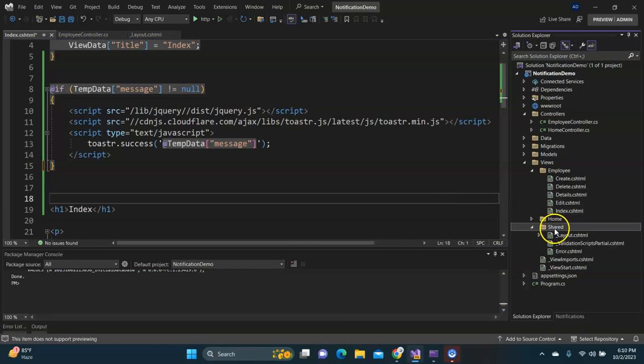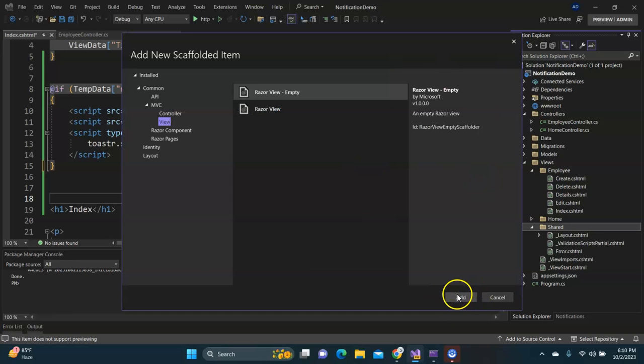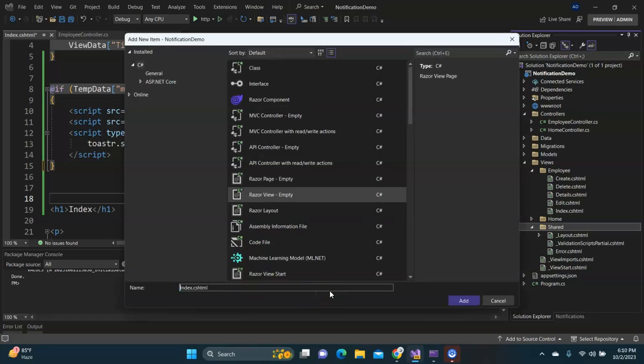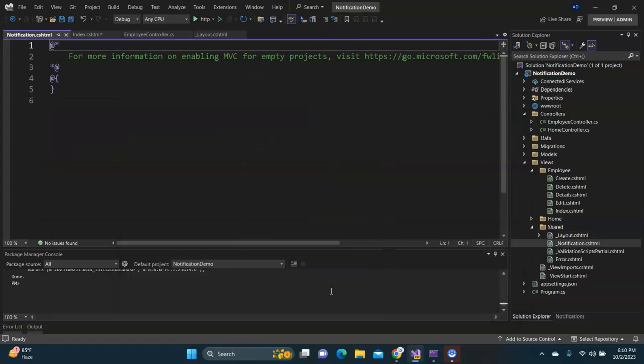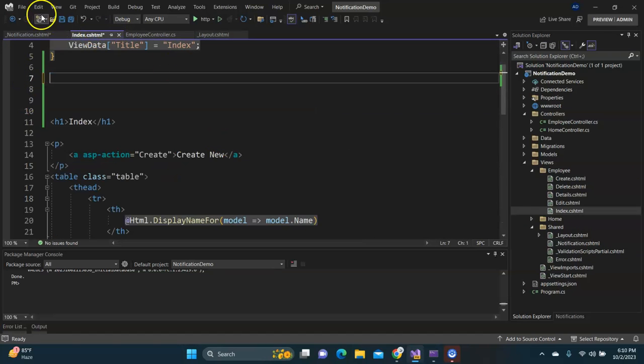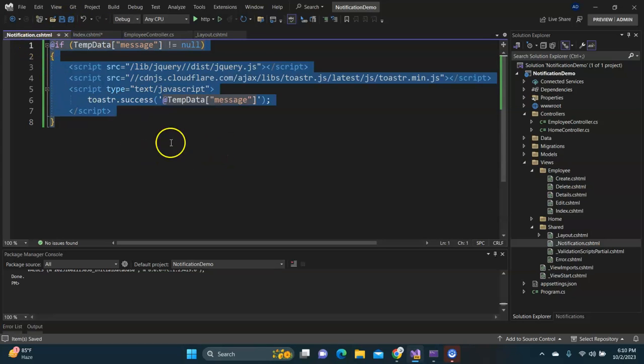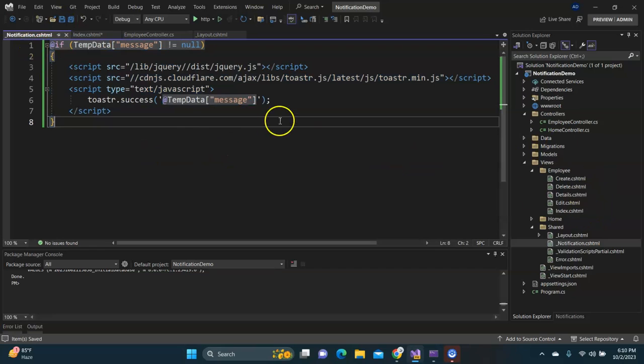So right click on shared folder and say add, say new view, and say empty one and name it as underscore notification. Fine. So underscore notification is a view that I have created. Now I'm just going to remove this. I'm coming back to index view, copy this code over there and paste it in the underscore notification razor page. So this will act as a partial view.